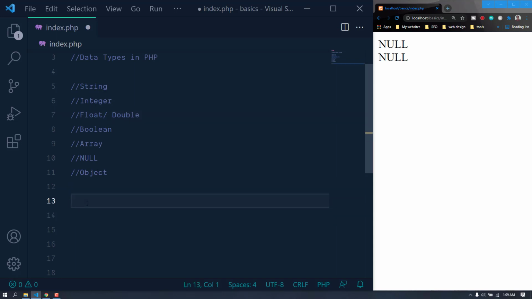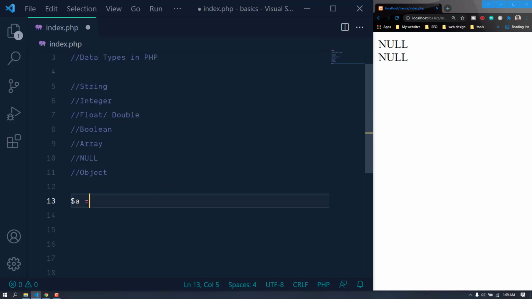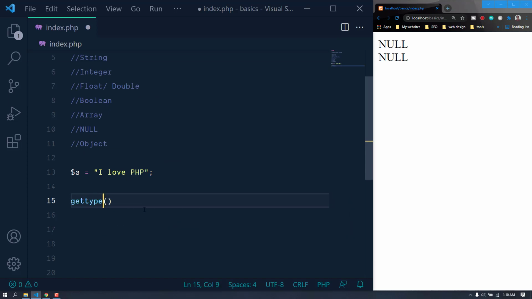So let's create a variable here. In order to do that, we need to use the $ sign because PHP variables start with a $ sign. Now we need to use a quotation mark, either single quote or double quote, to apply a string data type. Everything inside a quote should be considered a string. So let's give this variable a value. Now we can see the type of this variable by using either var_dump or gettype. So let's use gettype here. Let's put the variable name, which in this case is a.